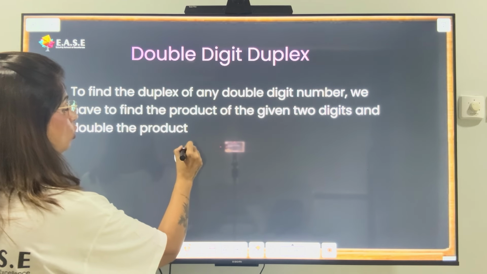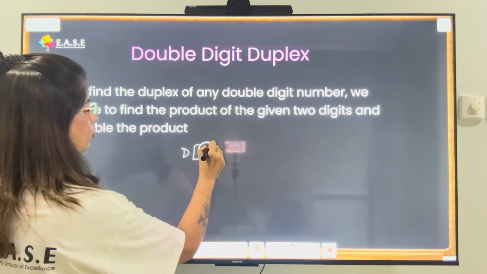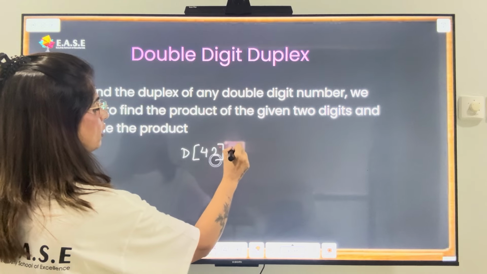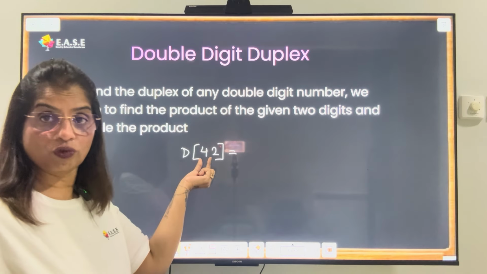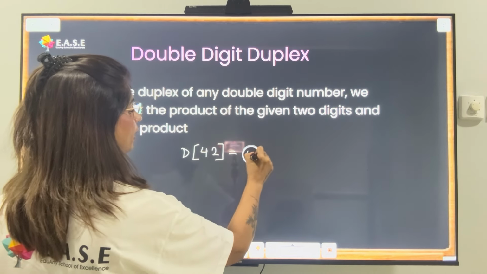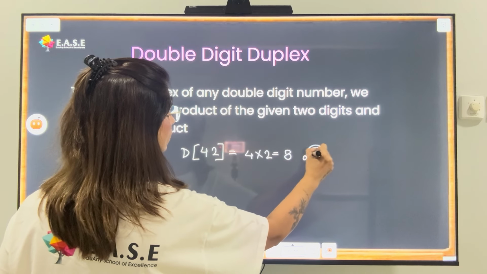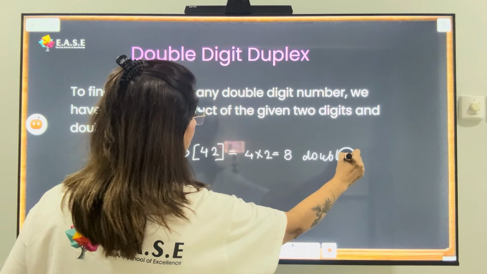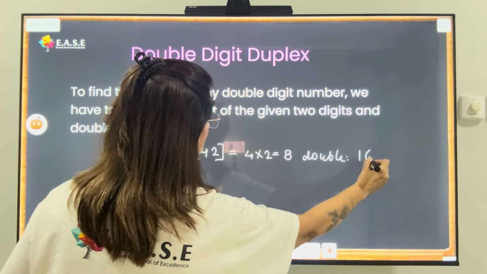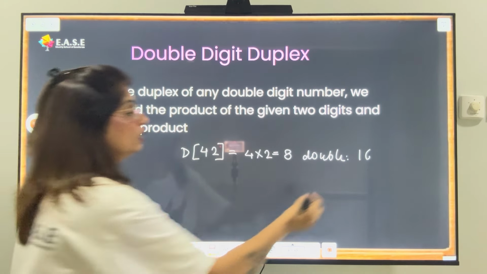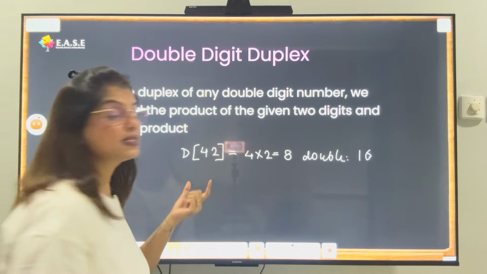For example, you want to find the duplex of 42. What are we doing here? Product of 4 and 2: 4 times 2 will give you 8. And then what are you going to do? You're going to double 8. Double of 8 will give you 16. So therefore, duplex of 42 is going to be 16.